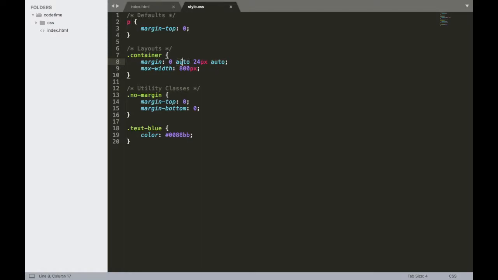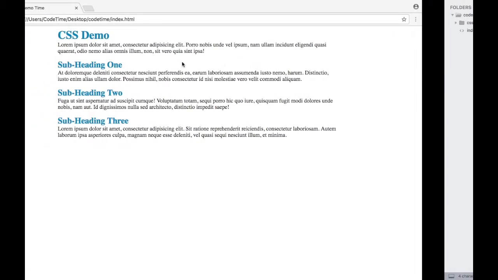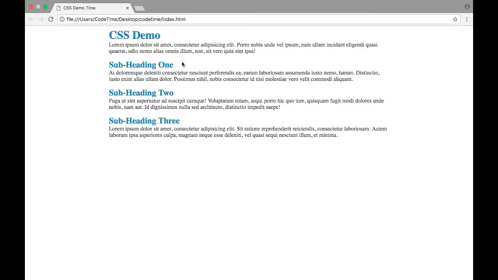All right, but if these two values are the same, we can delete the last one, and it'll automatically apply this to both left and right. Now, if top and bottom are the same, in this case zero, then we can get rid of that one right there. And it'll understand this as being margin top and bottom are zero, and left and right are auto. So let's save that, go back here and refresh it.